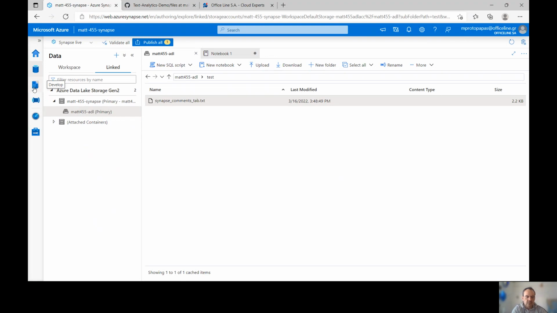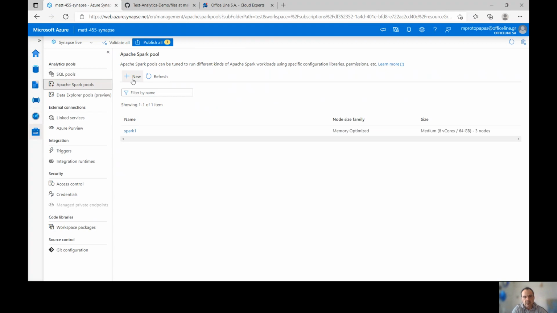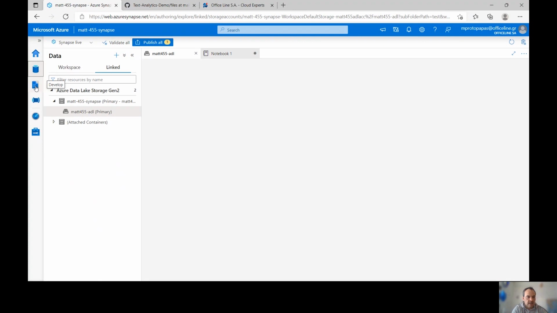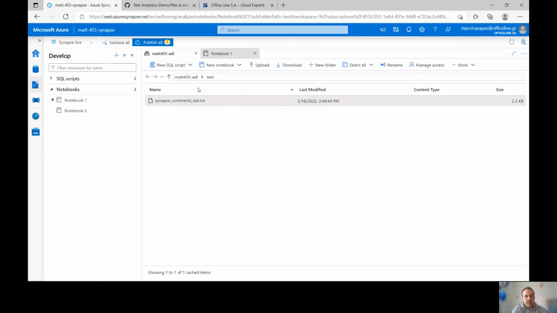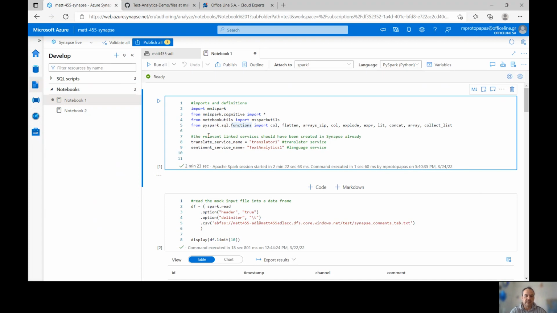The other thing that we need to have in place in order to be able to run this notebook is a Spark pool. So we have to go to Manage, Apache Spark Pools, and create a new Spark pool. Now I have already imported the notebook here, copied and pasted the necessary instructions. The first cell of the notebook involves imports and definitions.